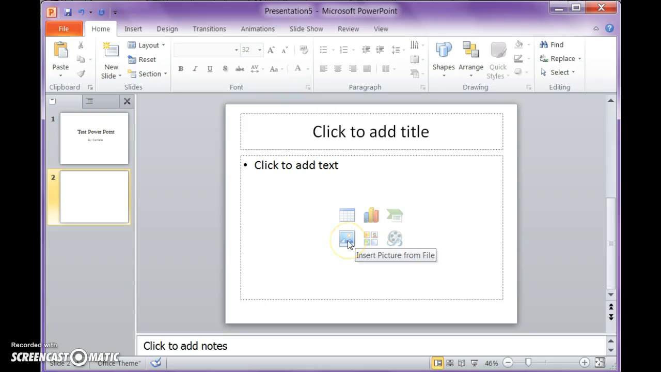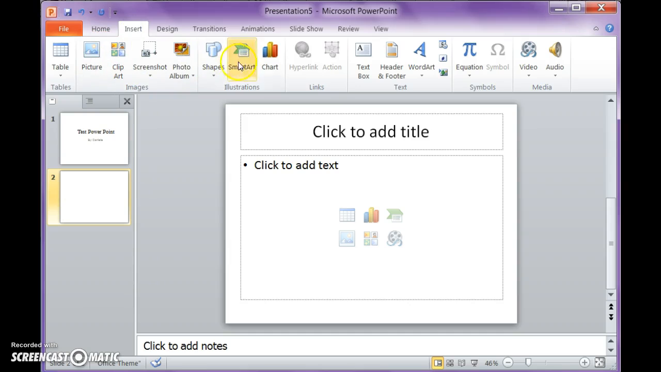You can use pictures from your own gallery or on your computer. You can do clip art pictures, and you can also do multimedia clips and videos like YouTube and things like that. To insert them you can either click on these or you can go to Insert and then click on them up here. They're the same things.